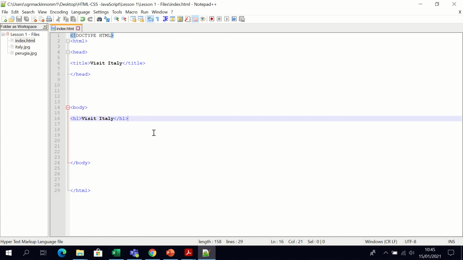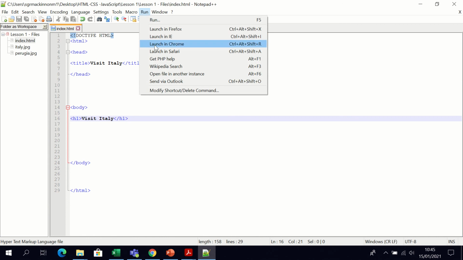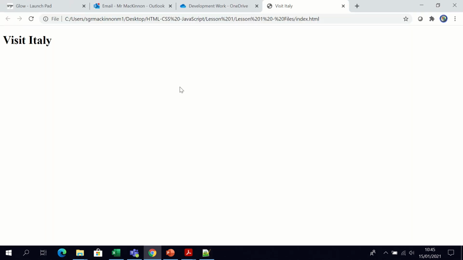And now I want to preview this in the browser, which means I want to see it as a web page, not as code. How we do that from Notepad++ is we go to the Run menu and select Launch in Chrome. That will open the web page in Google Chrome, and we have that here. So we can see that we have our title, and we can see that we have the Visit Italy heading.